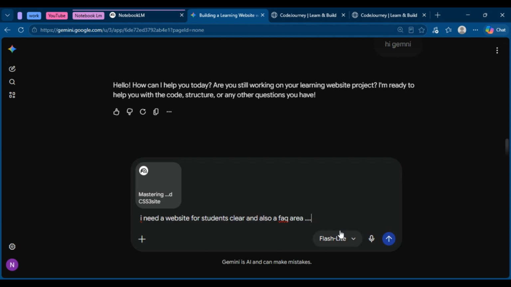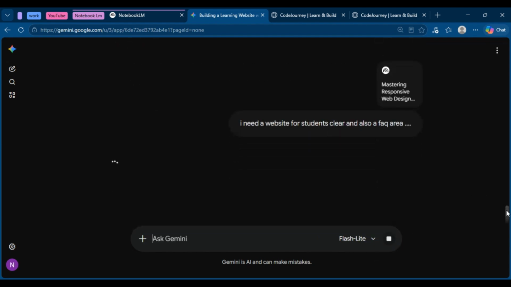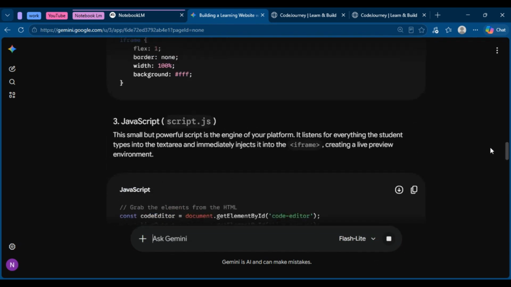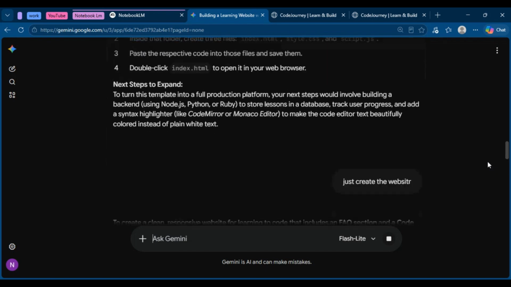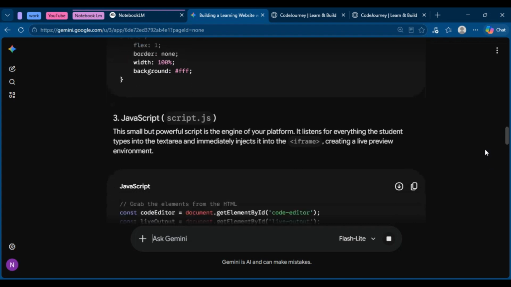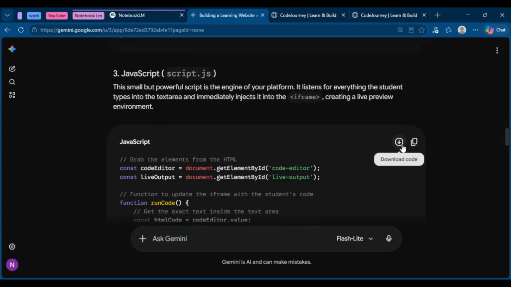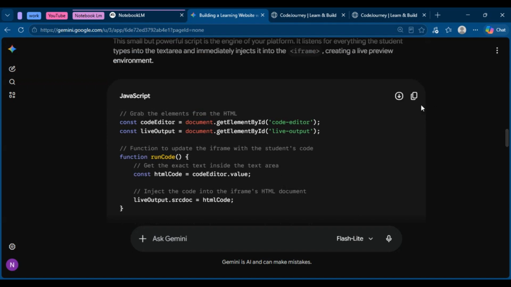Gemini will begin generating the website files, usually including HTML, CSS, and JavaScript, based on both your instructions and the NotebookLM sources. After the code is generated, open the code view and quickly review the structure to make sure everything looks correct. Then switch to preview mode to test the website in action.